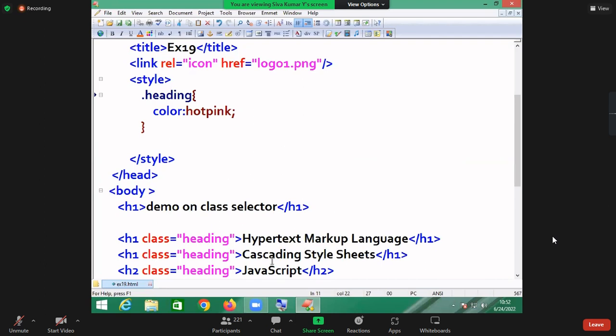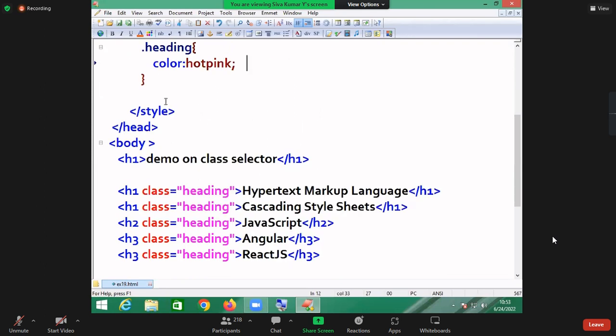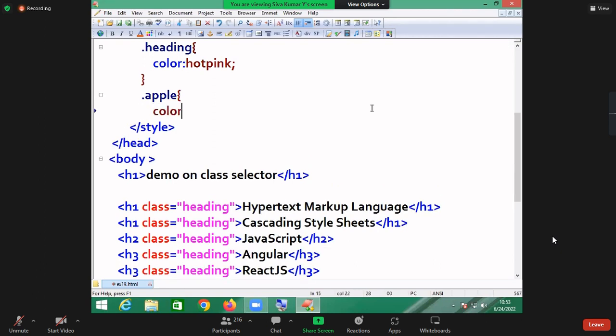Next, one more point I explained, sir, that is multiple classes. We can apply 2 classes, 3 classes on the same program. But where is that, sir? I'll show that one also. See here, in the same program, adding that one also. Class apple. So background color I'm applying, sir. Background color red.